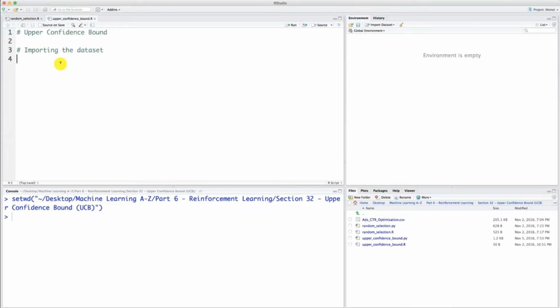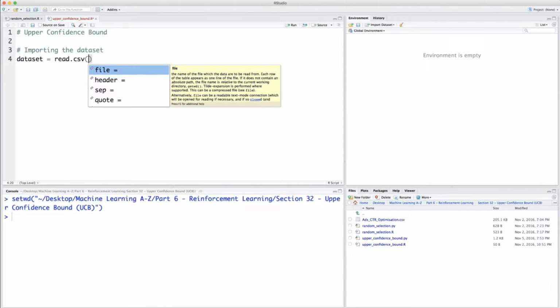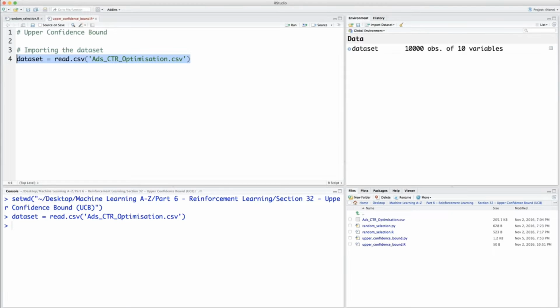And now we are going to import the dataset. So as usual, we're going to call our variable for the dataset, and then equals read.csv, here it is, and then in parentheses, we just need to add in quotes the name of the dataset. So it's right here, and it is ads underscore CTR underscore optimization. Here we go. And let's not forget the .csv in the end. And now we're ready to import this dataset. So let's do it. Let's select this line and execute. Dataset well imported.